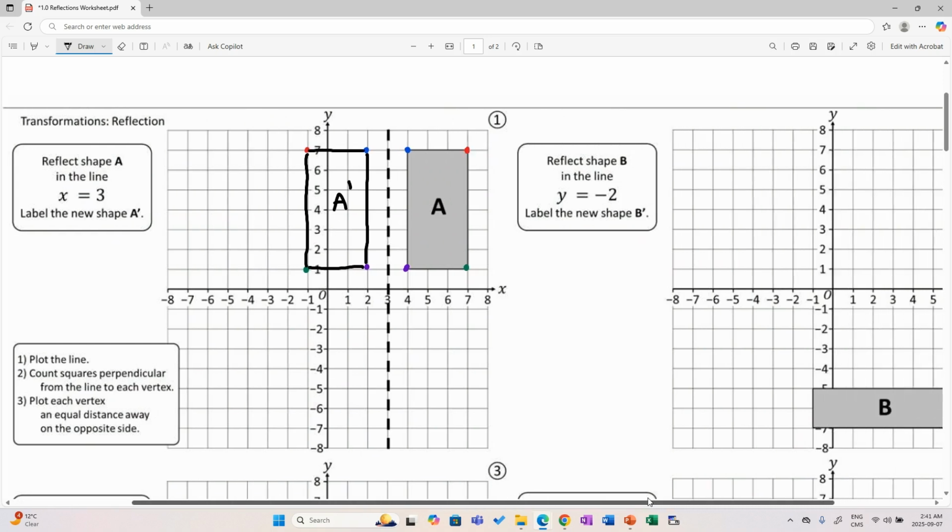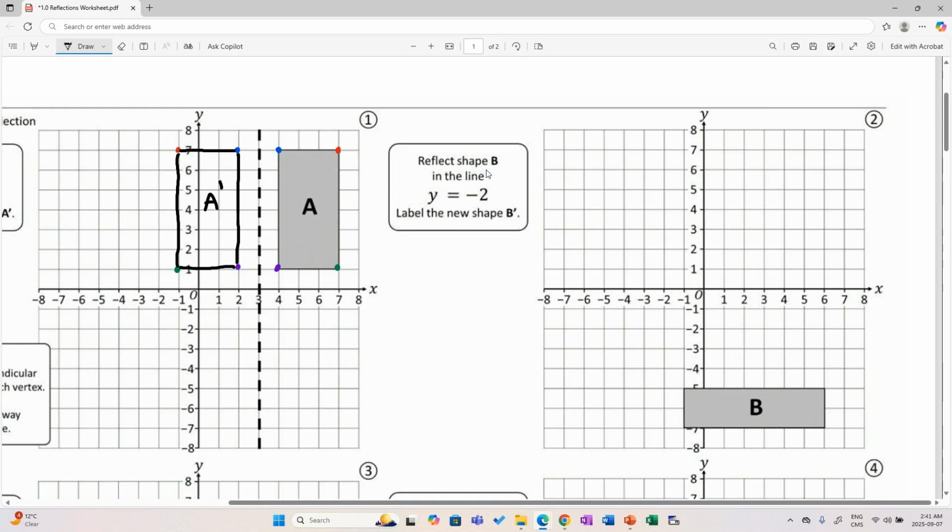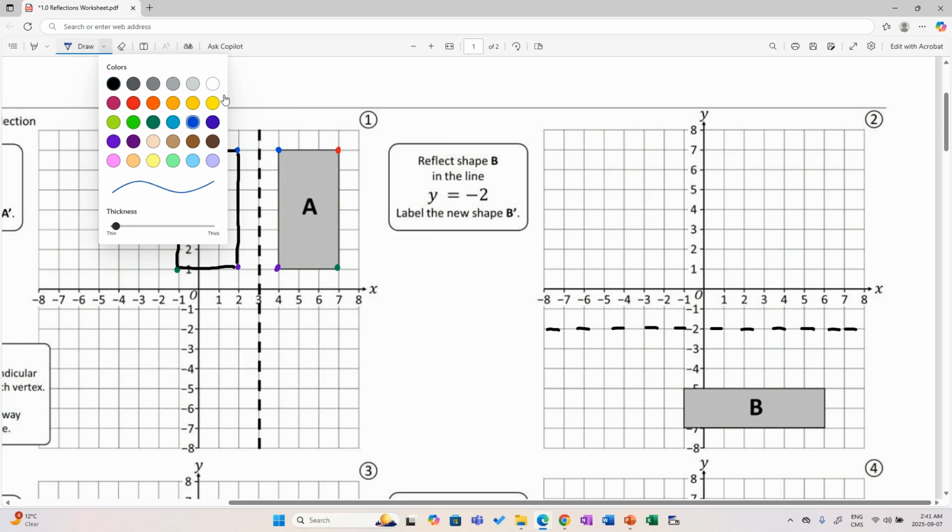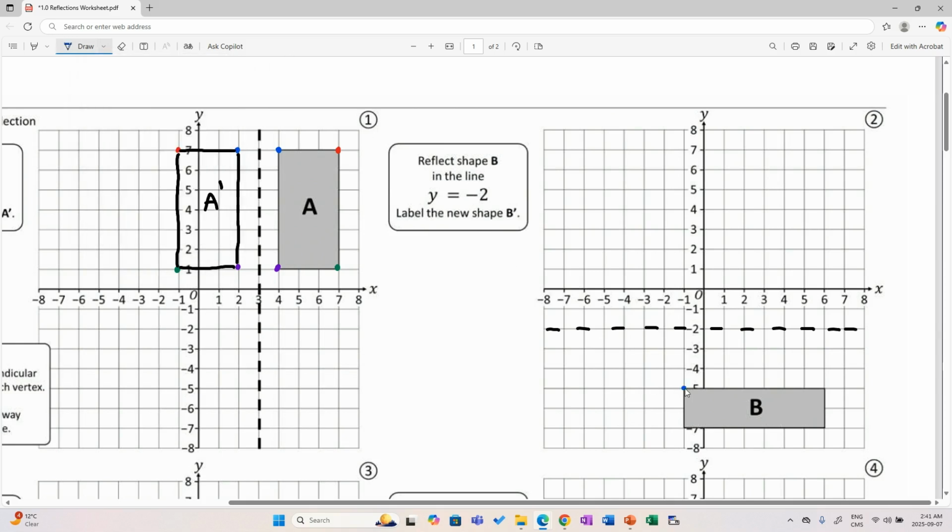So now let's look at another example here. This one says reflect shape B in the line y equals -2. So if x equals 3 is here, y equals -2 is going to be here. So this is going to be my line here. And this is B. So I simply pick a corner once again. I moved this corner 1, 2, 3 units up. So now I have to move it 1, 2, 3 units up past the line the other way.